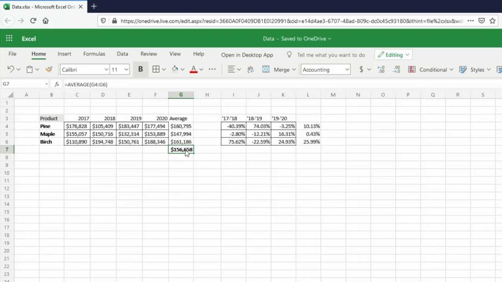So again, a very simple and easy to use function, but it will be very helpful as you're deep diving data and trying to understand trends and whatnot.